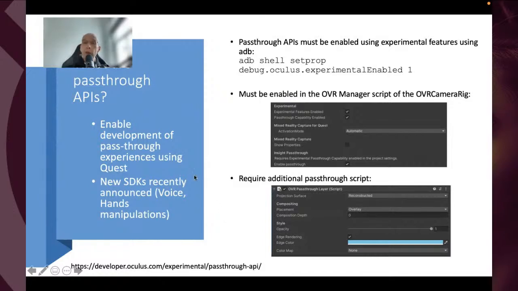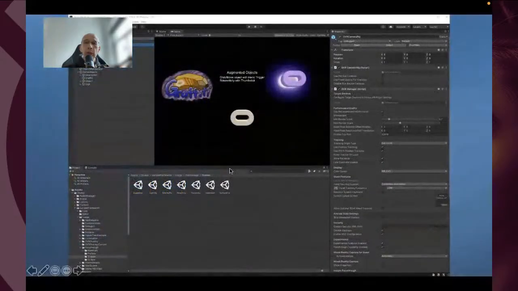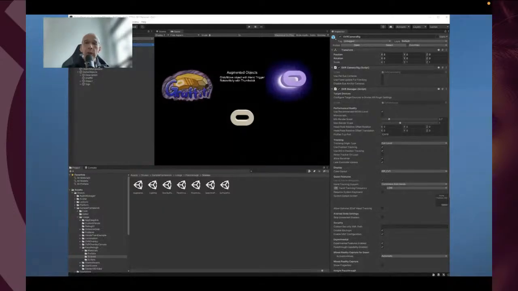New SDKs have also been recently announced, very important for enabling mixed reality experiences with Quest, like the voice SDK or the hands manipulation SDK. So it's worth taking a look at those when they come out, because they will enable very different and very interesting experiences with Quest. So you can see here one of the example augmented objects, which is available in the Oculus SDK integration plugin that we can get from the Unity asset store.